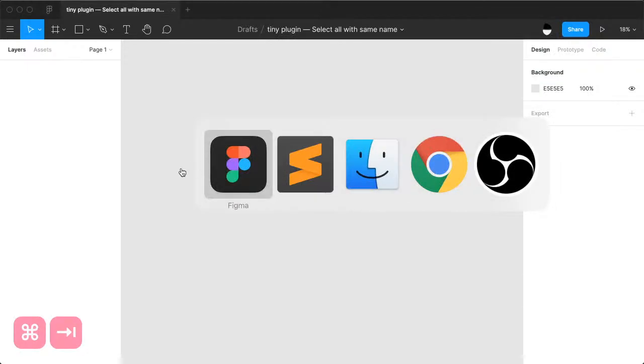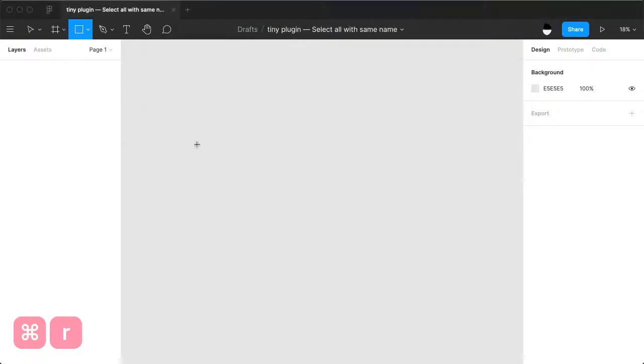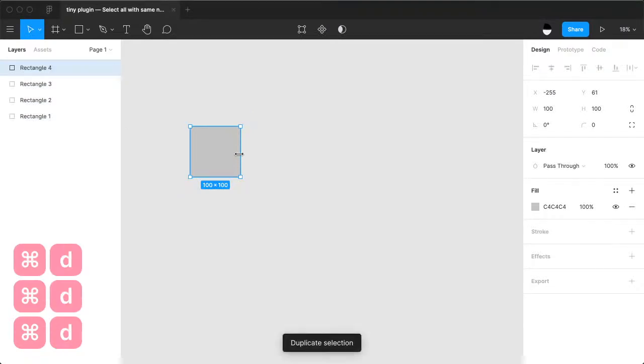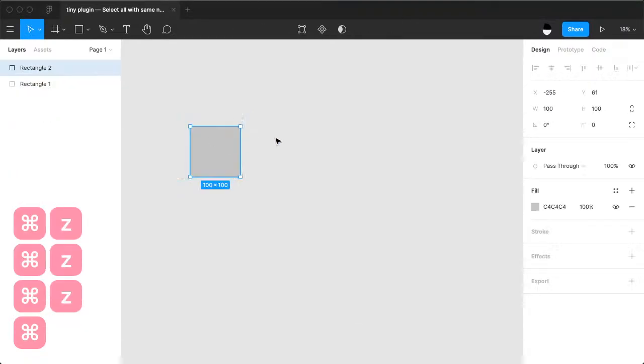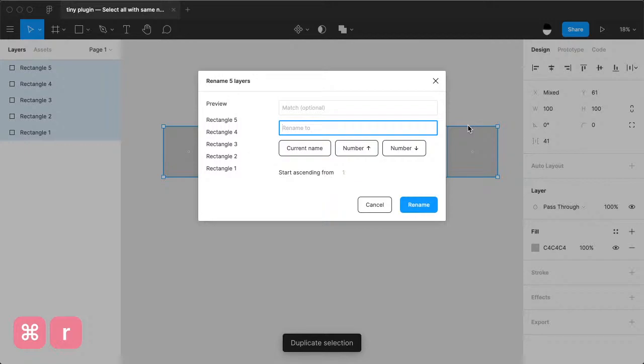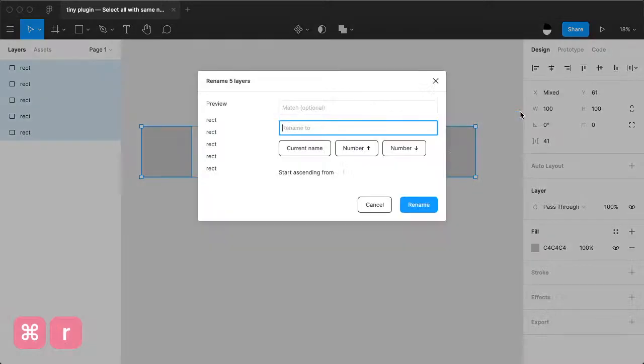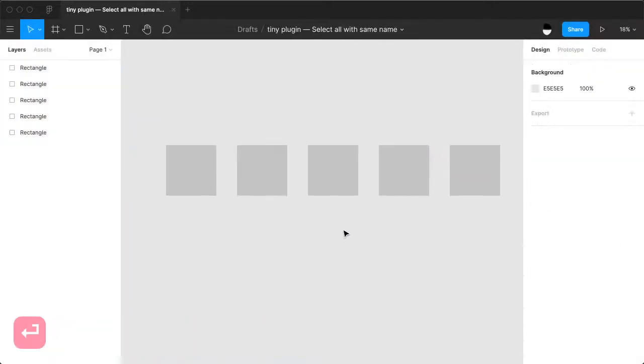So now let's open our code and finally start writing something here. To select all objects with the same name, first we need to find the name of a currently selected object, right? So I'll create a rectangle here, actually a bunch of rectangles. I'll copy it here and do it this way. So I'll rename them all to rect. That will be a bit confusing, so I'll call them rectangle. You will see why later.